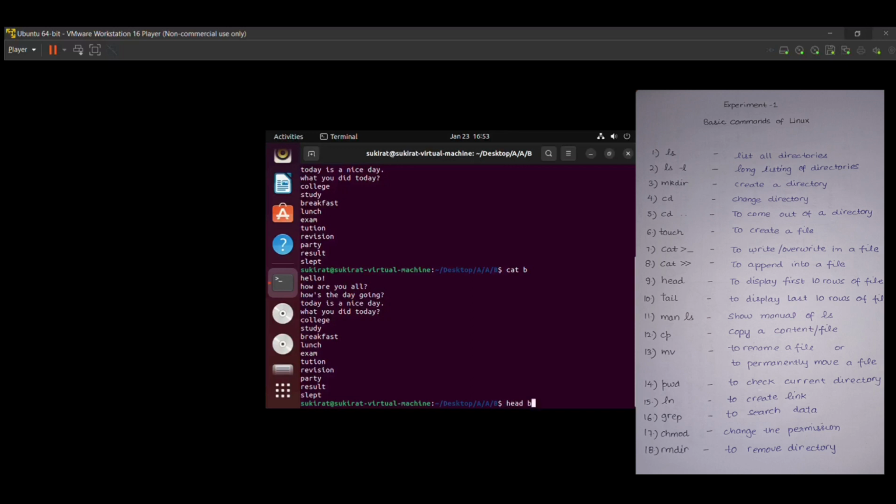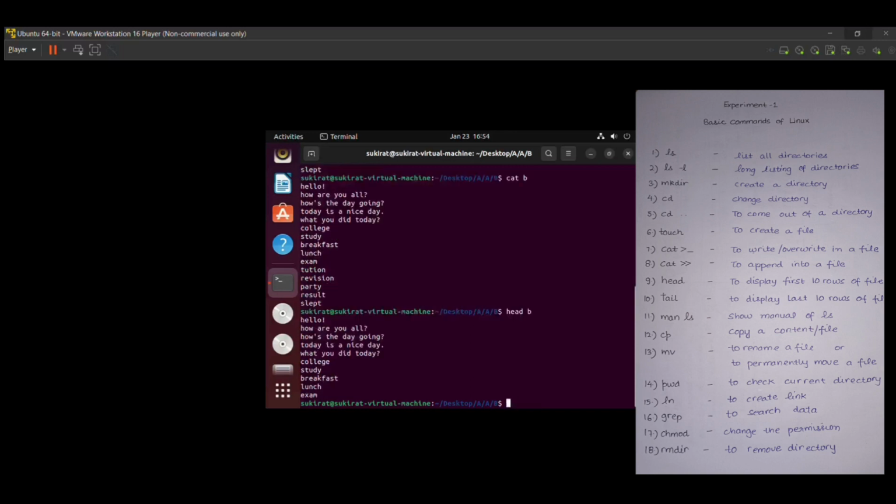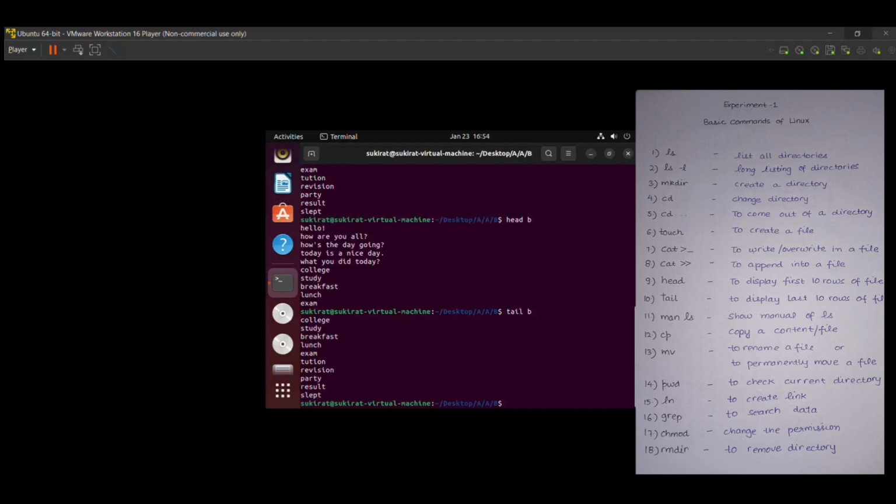It's going to show me the first 10 lines of the content in file B. You can see the first 10 lines are up till exam, the last ones are not visible. Similarly, if I want to access the last 10 lines, it would be tail, space, B, and enter. It's going to show me the last 10 lines. For example, the starting ones are not visible. So these were very basic things.